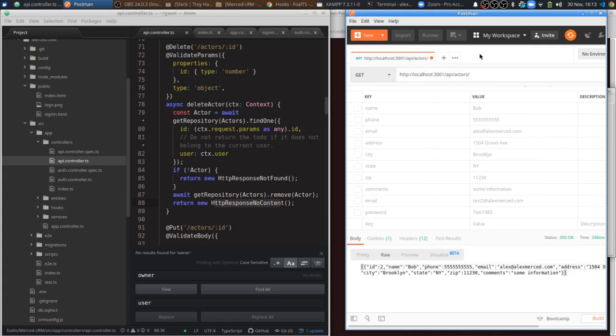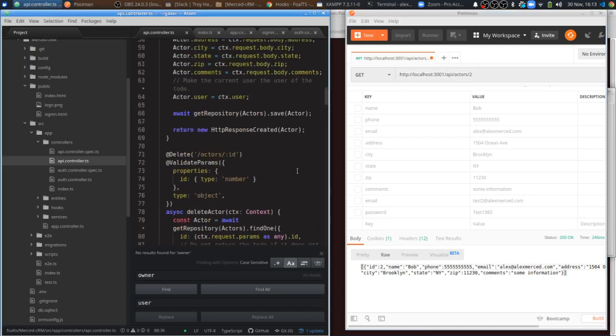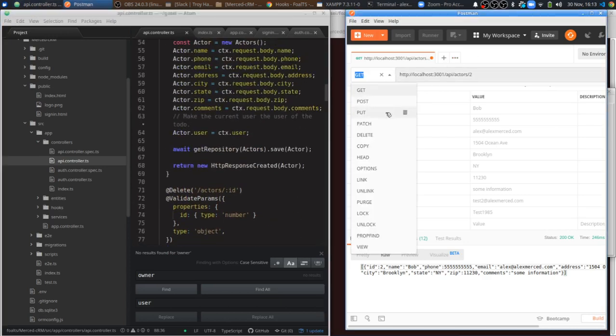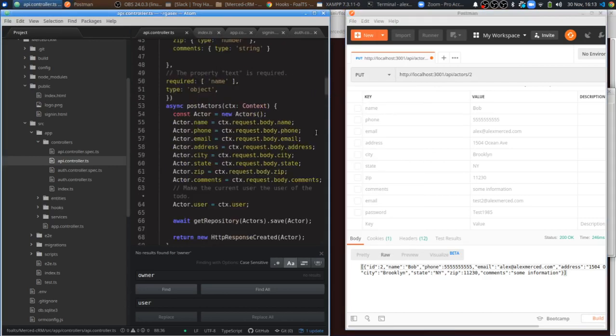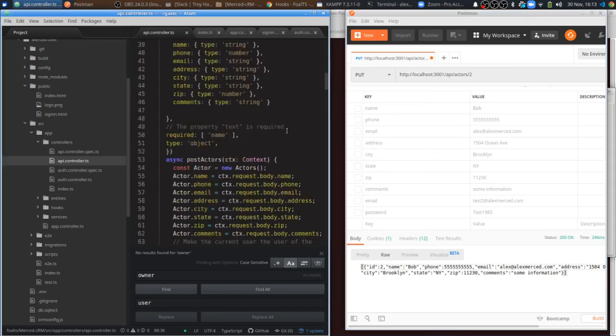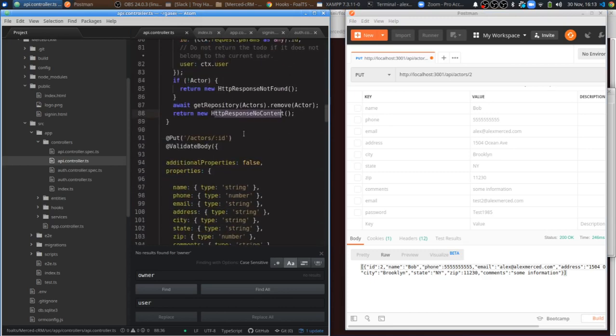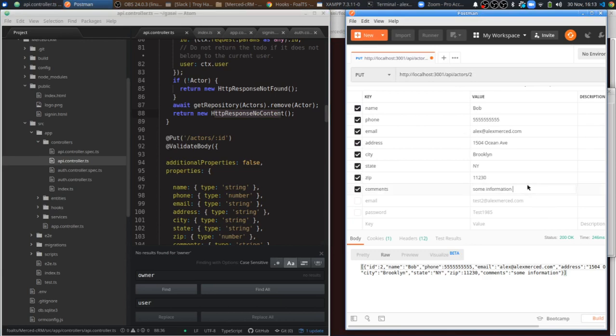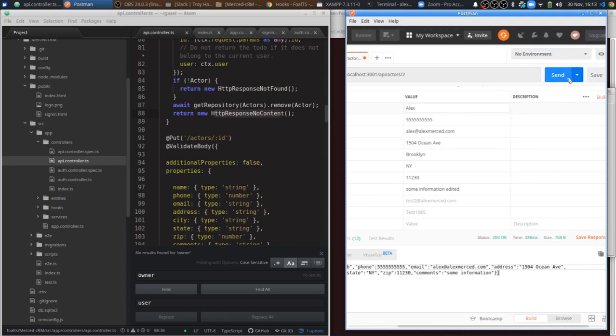Now what if I want to edit Bob and turn Bob into Alex? Okay, so what I'm going to do is put his ID there, because that's our put. And I have to make this a put request, because that's our edit route, which is this route. No, that's the last one. Yeah, put route. So put actors ID, so 2. And I'm going to re-enable all of these. Okay, except now I'm going to change this to edited, and it's going to be Alex now, and that's that. Let's make sure that it works. Hit send.